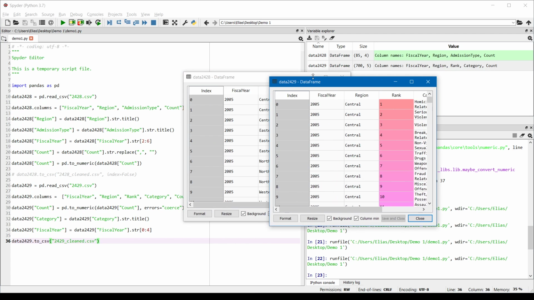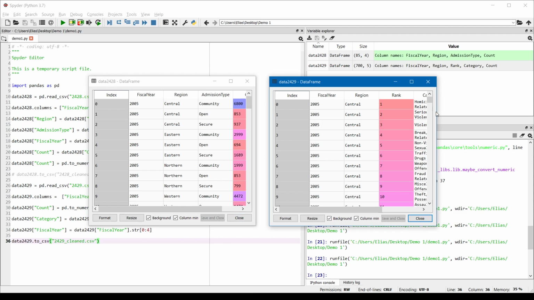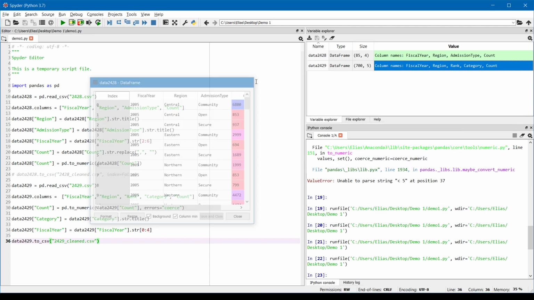In other words, if we index our file by fiscal year and region, we'll be able to join data2428 and data2429 together. So we'll be able to produce a row that has, for the central region, for the community admission type, each of the different categories of offenses in our data2429 data frame.